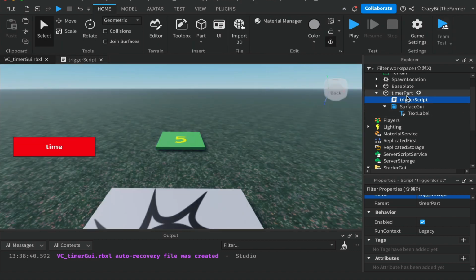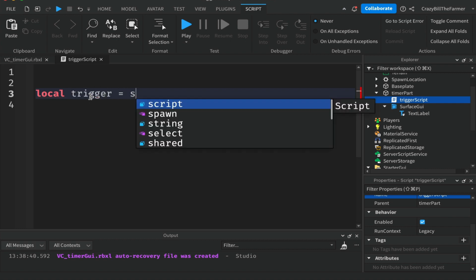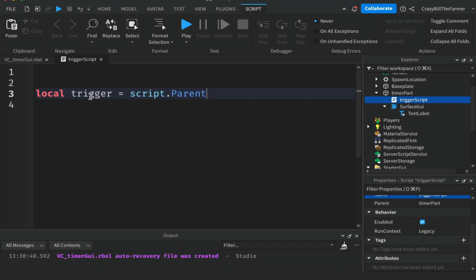Now this script, what it's going to do is when the player runs onto this part, we're going to make this disappear temporarily, and it's going to trigger the timer over here to run when we get up to writing that part. But just to begin with, to get the basic code structure in here, we're going to write the trigger script that will simply make this disappear and then reappear after a few seconds. So in our script up here, we'll begin by creating a variable for the part itself. We'll call that trigger, and that will be script.parent.